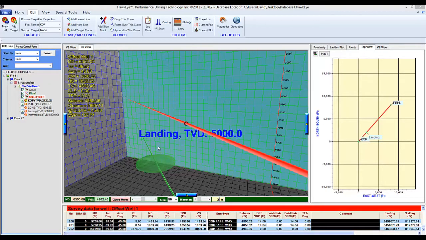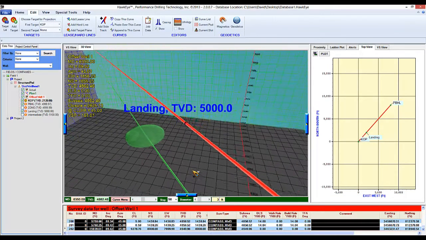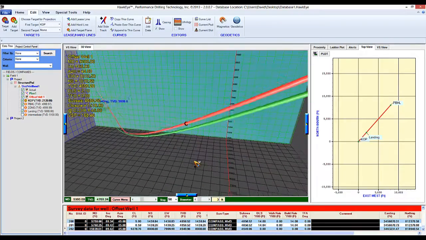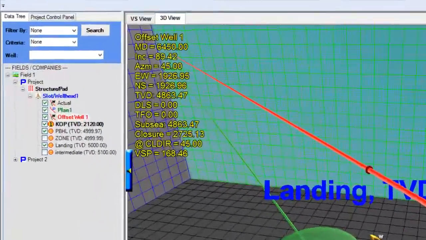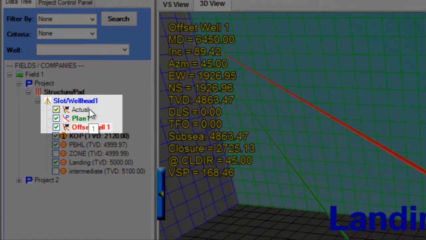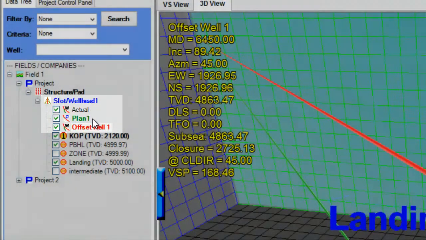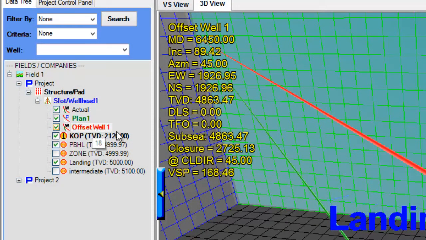Copying and pasting curves in Hawkeye from within a project is not a terribly difficult task. In this example, let's say that this red curve is our offset well, but it's coming from the same wellhead as our actual and our plan 1. We want to create a second wellhead and copy this offset well into this new wellhead.